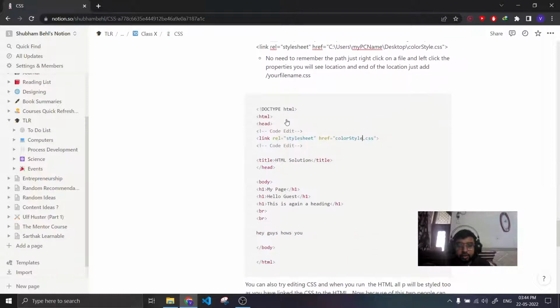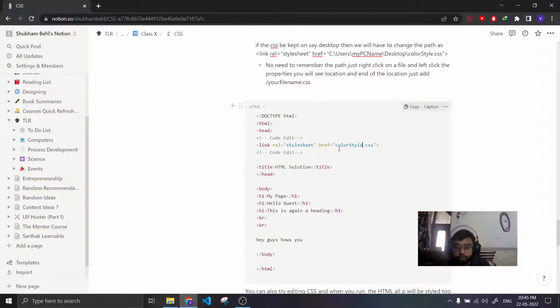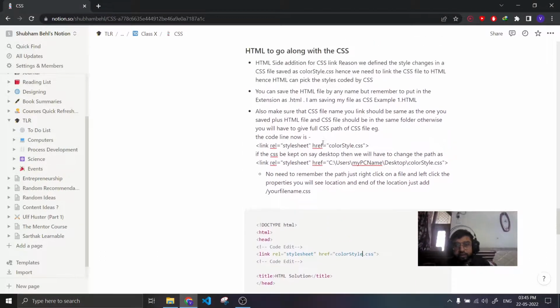Because of that, I am able to add this. So simply said, the HTML file and the CSS file should exist in the same folder. And if it does not, you will have to add a path, the whole path key. You will have to tell the HTML, this is the CSS file and this is where it stays.